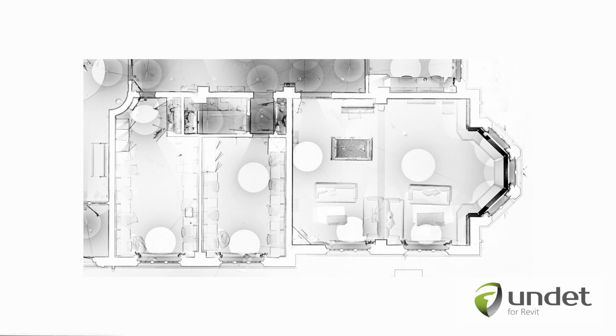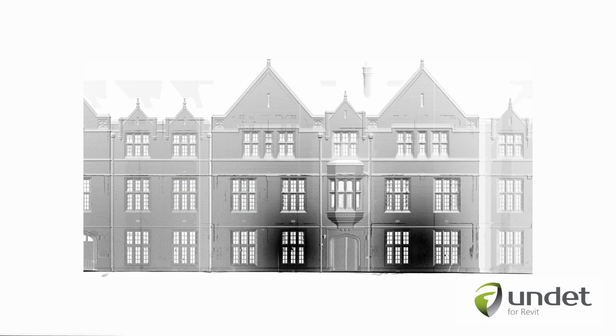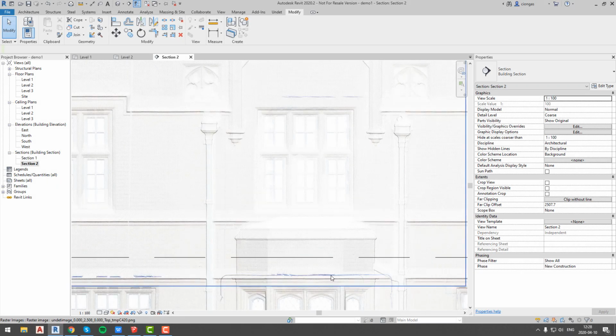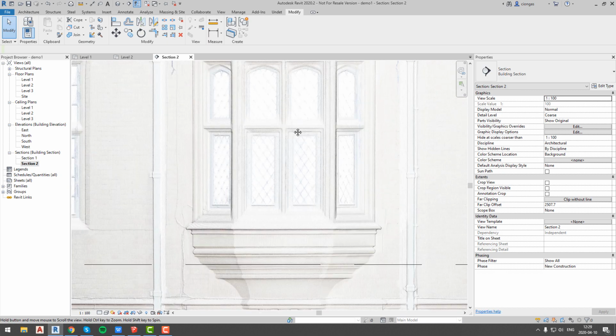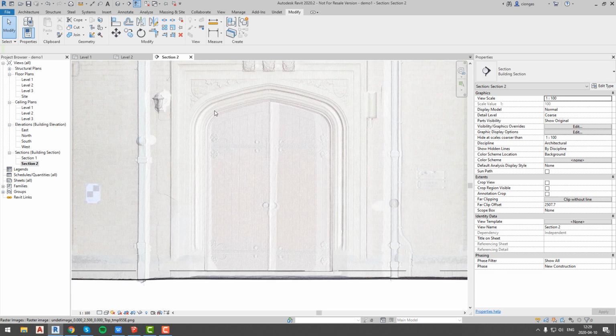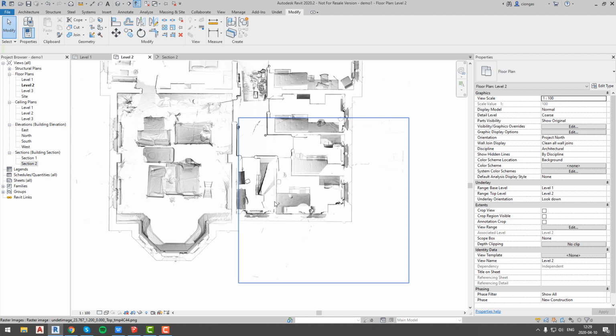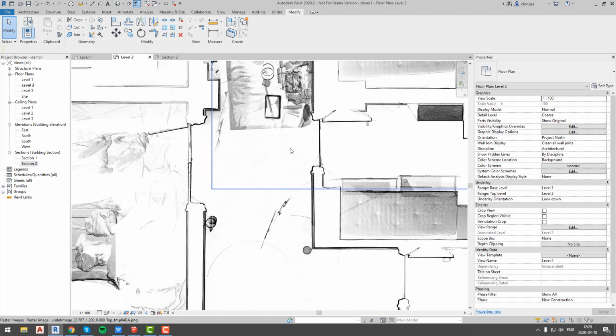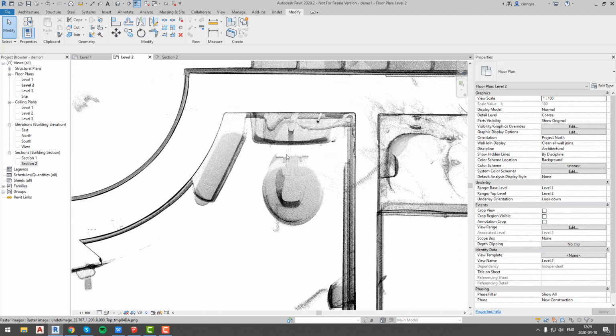We created Undet for Revit plugin to experience better visibility, increase control and performance when working with point clouds. So what do we do differently? Instead of loading RCP files, we are using Undet database and generate dynamic images, which significantly improves your performance.